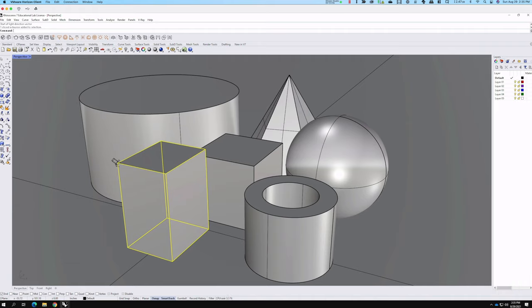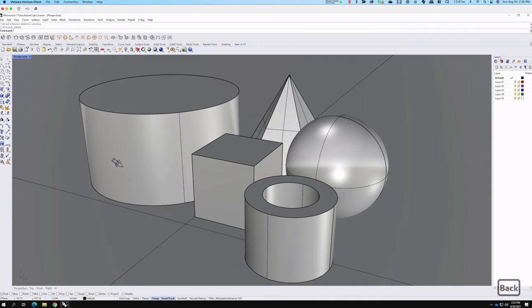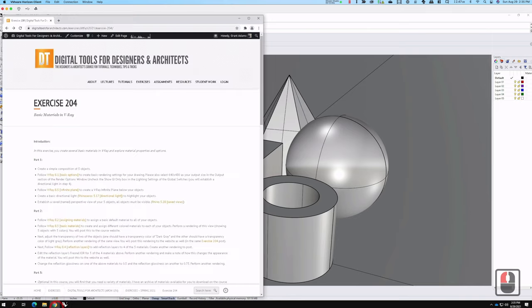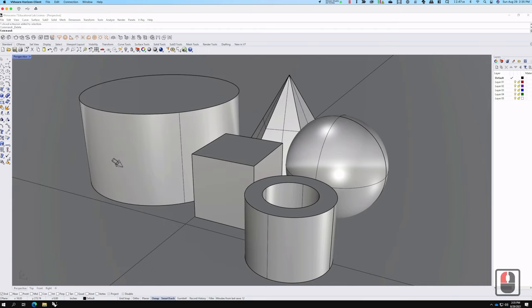After I've created that directional light, I'll go ahead and delete that cube that helped me set it up. So now I have this light there as well. When we move on here, the last piece of this part one is to establish a saved or named view of my objects. There's a distinct advantage to this, and this is a lot like creating a scene if you've worked in SketchUp before. We're going to do the same thing here.